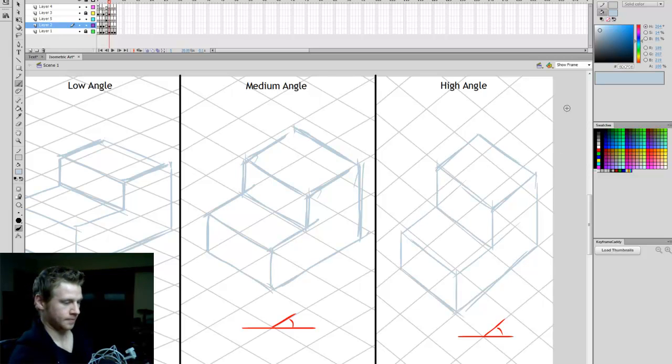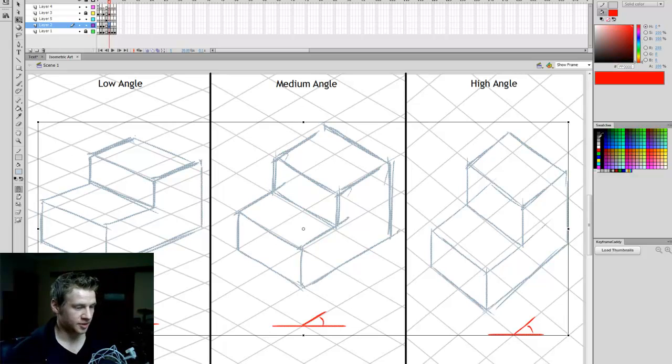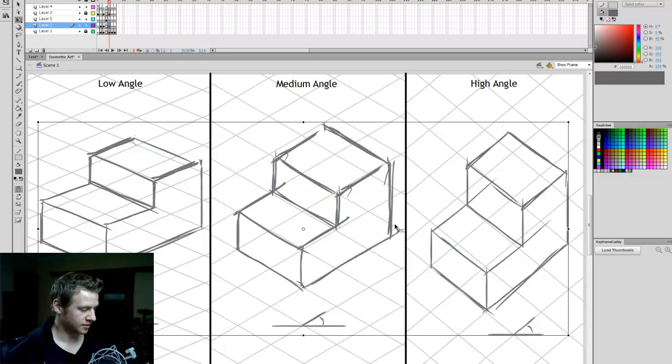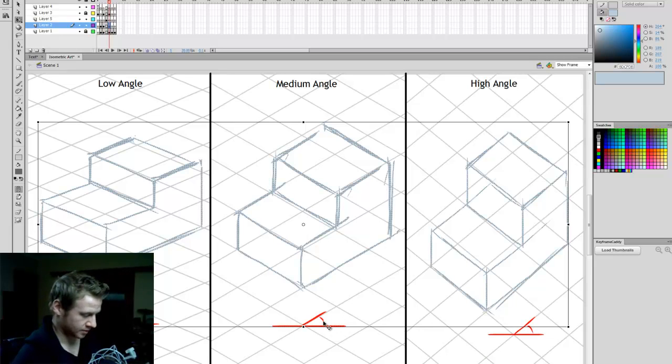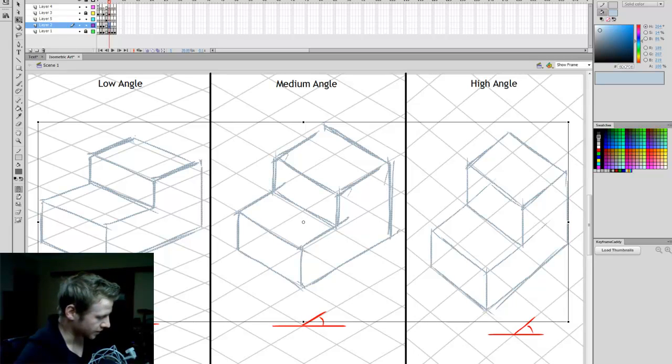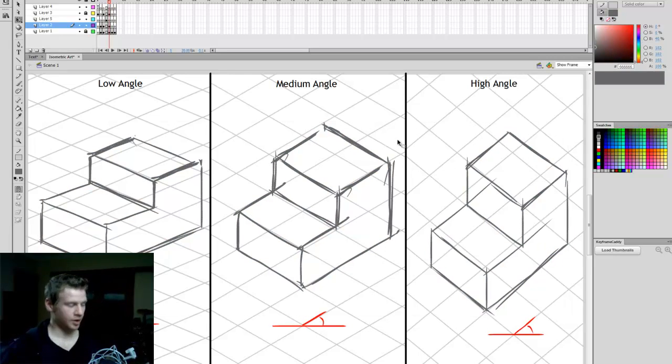Okay. Now I'll do the line work for these a bit later so that in the reference file they've got the line work. But for now, I'll just use this dark grey. I'll keep these red because I think it's quite nice having them as clear. Alright. So there we go. We have a low angle, a medium angle, and a high angle.